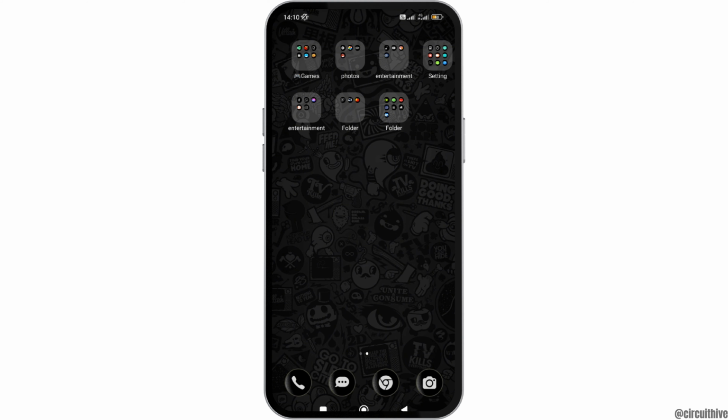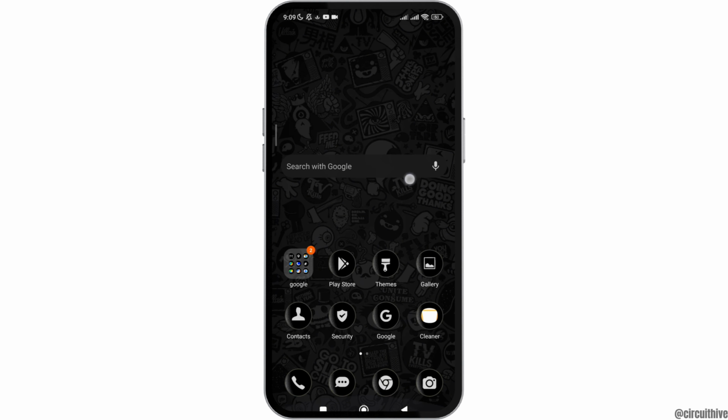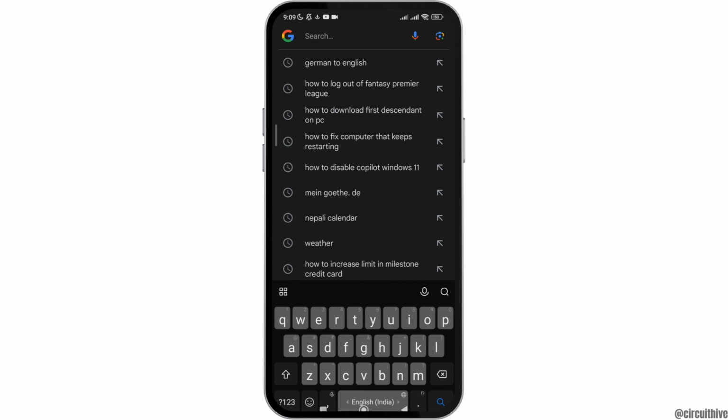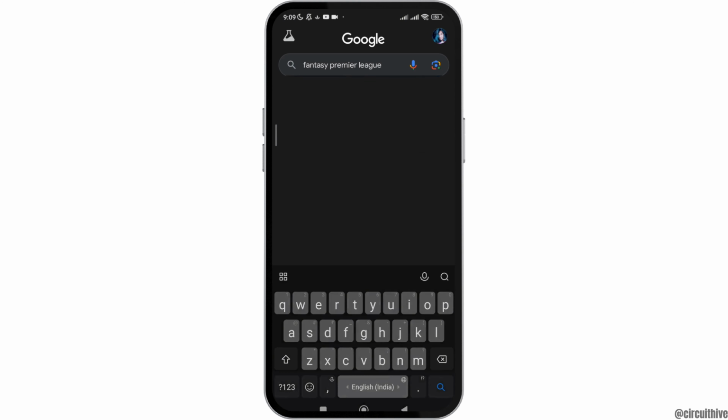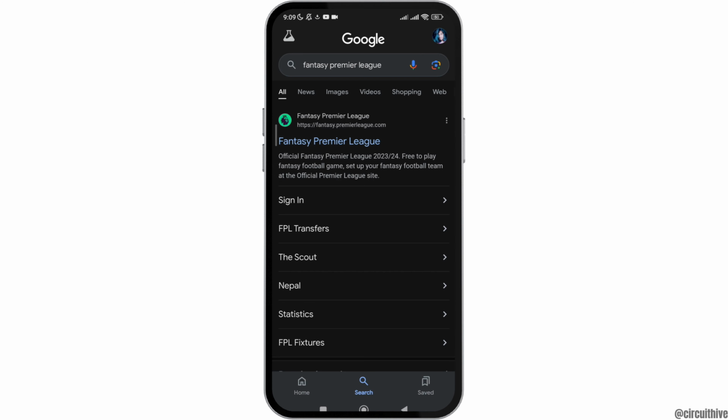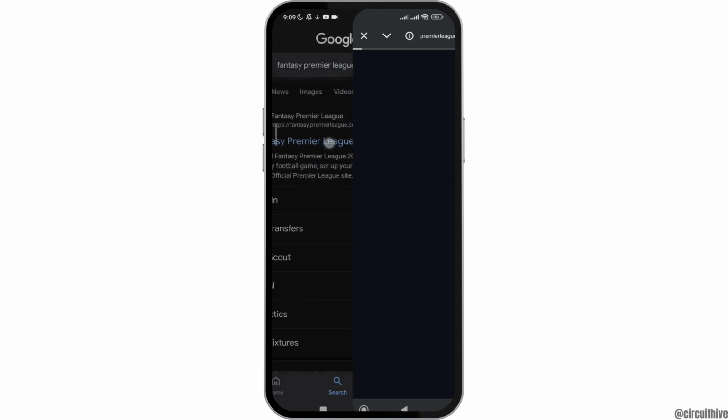For that, firstly open your Google application and then search for FPL. Or simply you can type Fantasy Premier League. Then after, click on the search key and at the top you will see the official website of FPL. Simply click on it, and if you have not logged in with your account details, firstly log in.